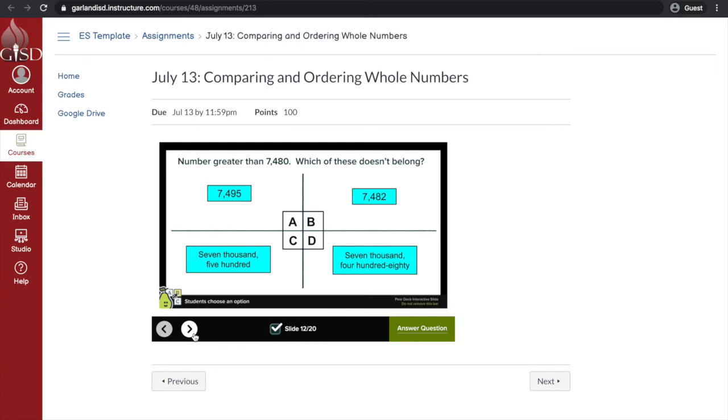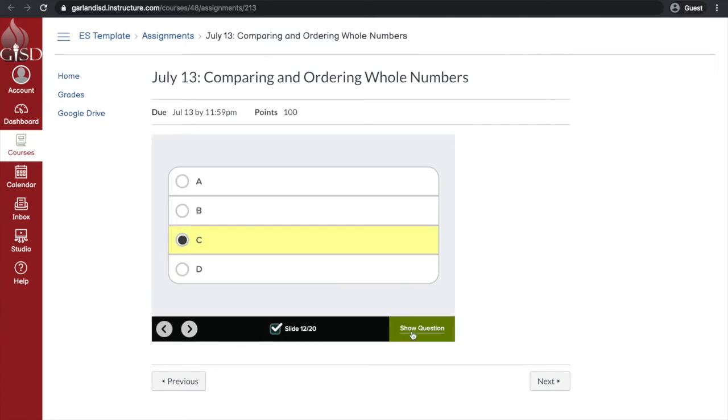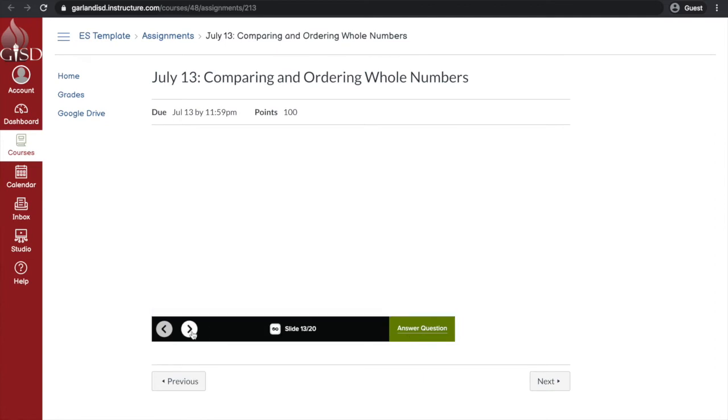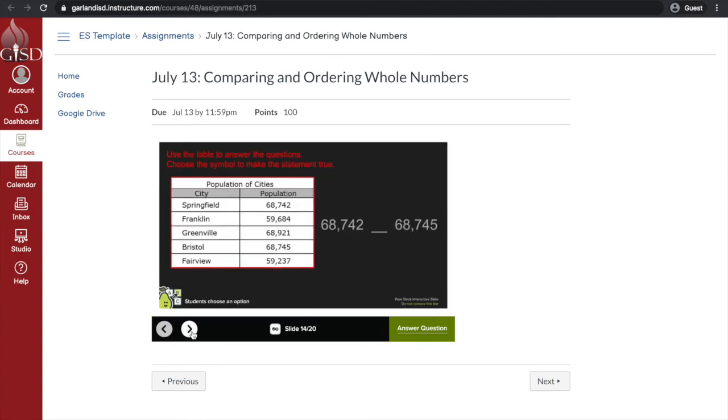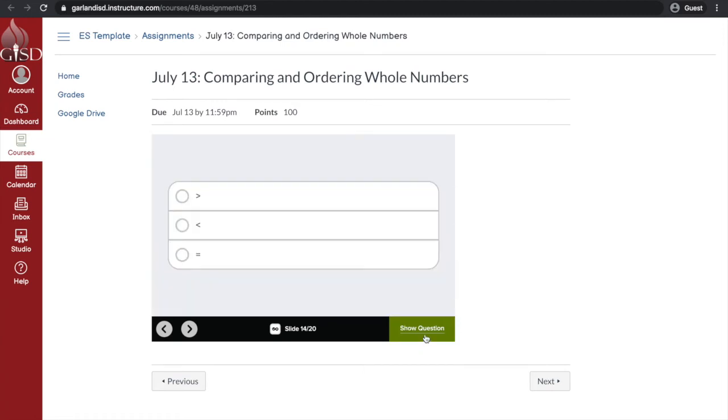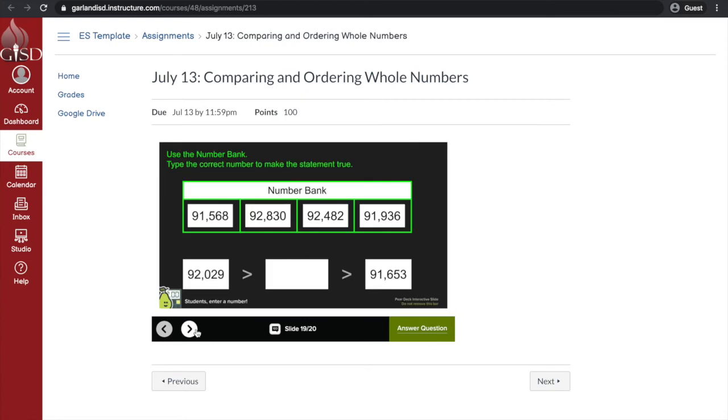Multiple choice is also an option in Pear Deck. Students answer the question, go to the next one. Here, students are reading a table and will respond with either greater than, less than, or equal to. And students also have the option of typing in their responses. So here, if the student decides this is the correct answer, they would type in their answer.